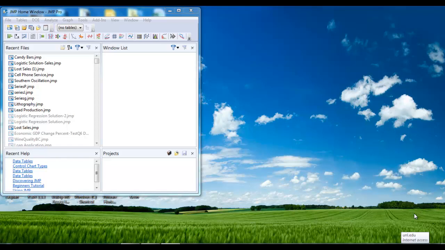I'm going to introduce JMP software in this video. When you open the software, you will see the home window of JMP. This home window has a menu, which is also available in data tables.